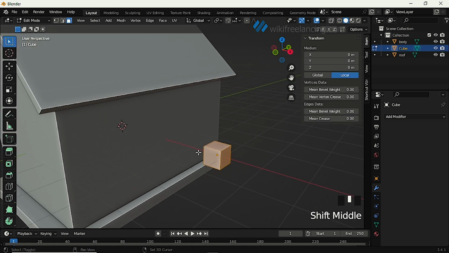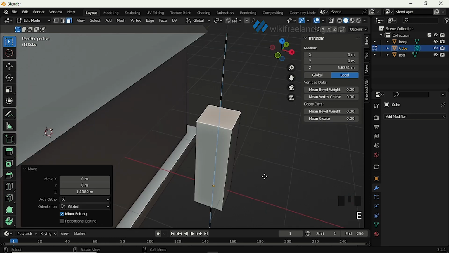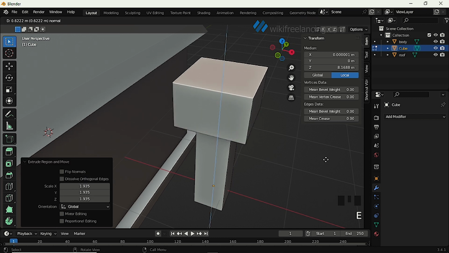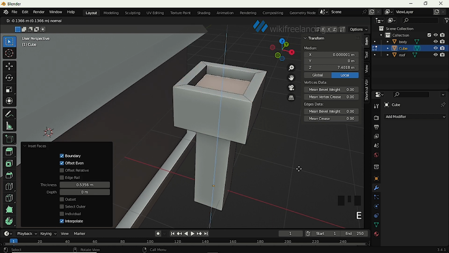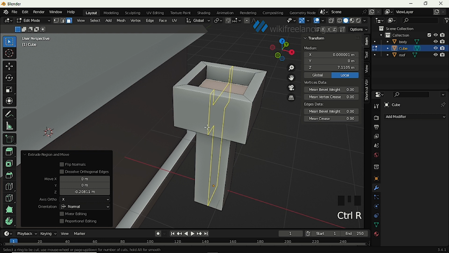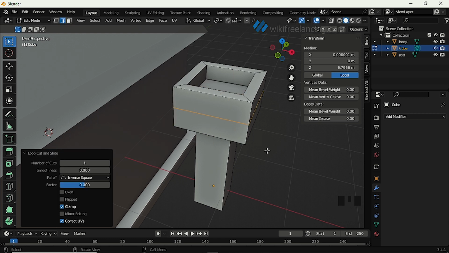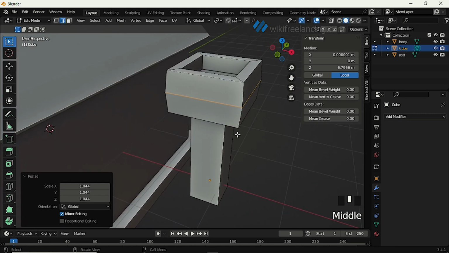Go to edit mode, select this top face, take it up in Z direction, E to extrude and S to scale this, E again to extrude this way, and hit I to inset this down and E to extrude it this way. You can add a loop cut here and right click to confirm the operation and then scale this a little bit to adjust the shape.